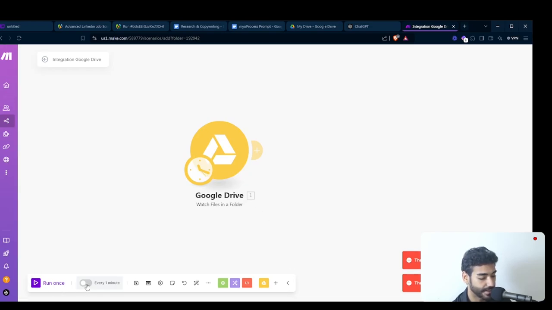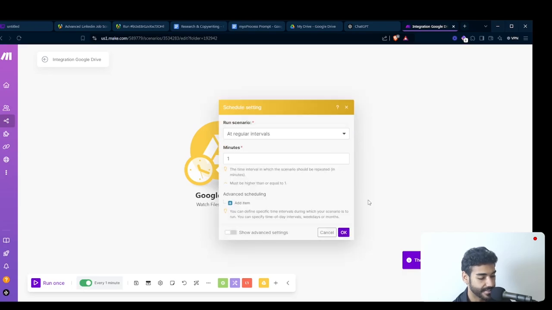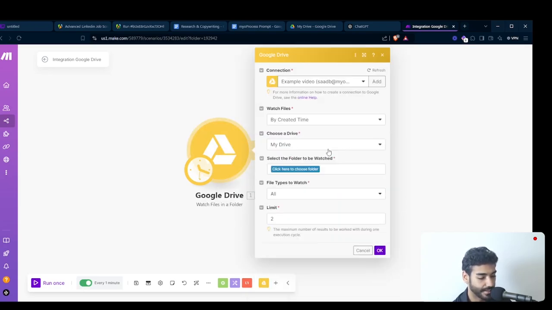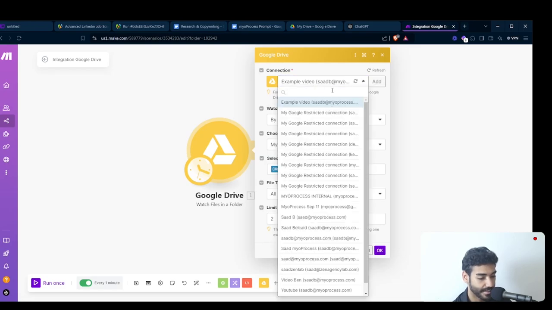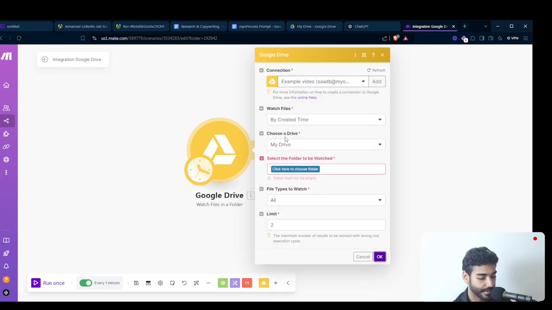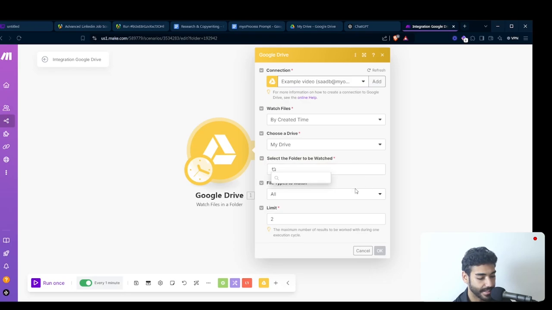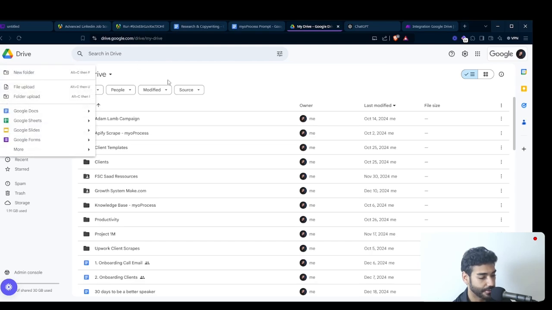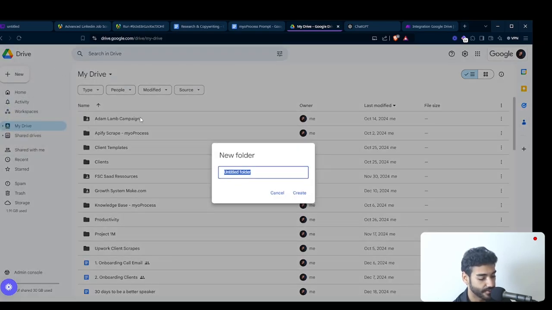The way you do that is you have to save this first, click on every minute and click OK. Let's check if I already have my connection in here. All right, that's awesome. Click OK. Then we want to select the folder to be watched. So I'm going to go to my Drive, create a new folder, and it's going to be YouTube build. Then I'm going to click on create.